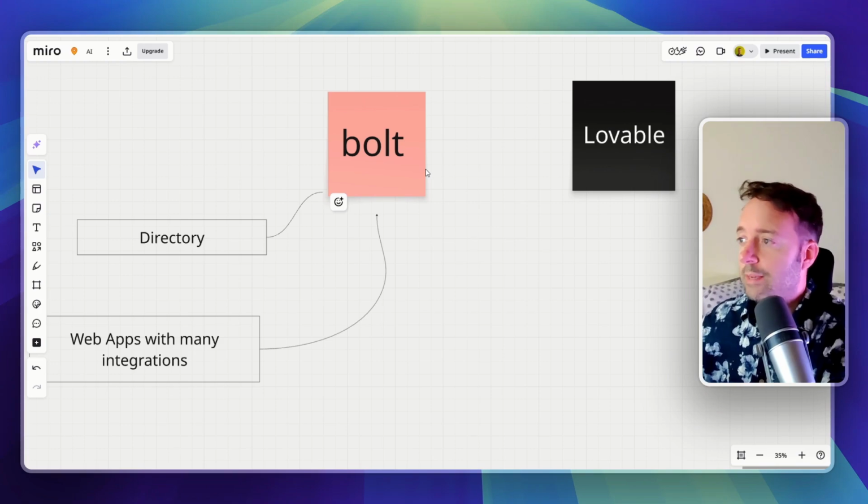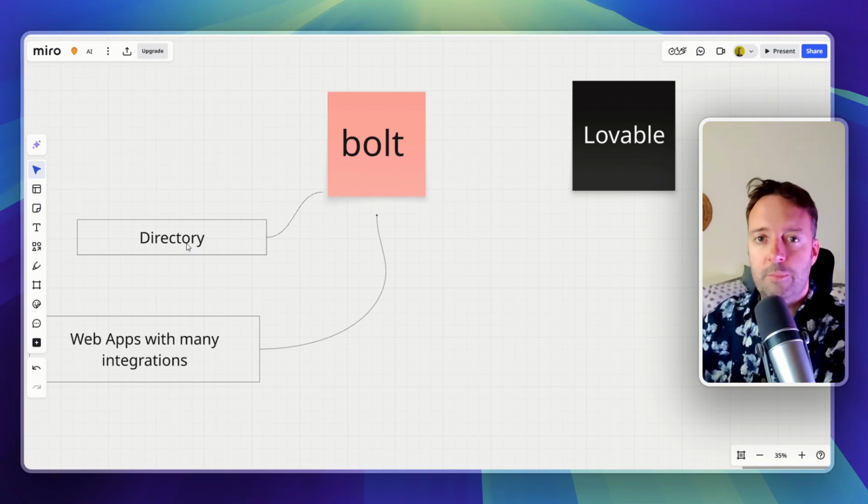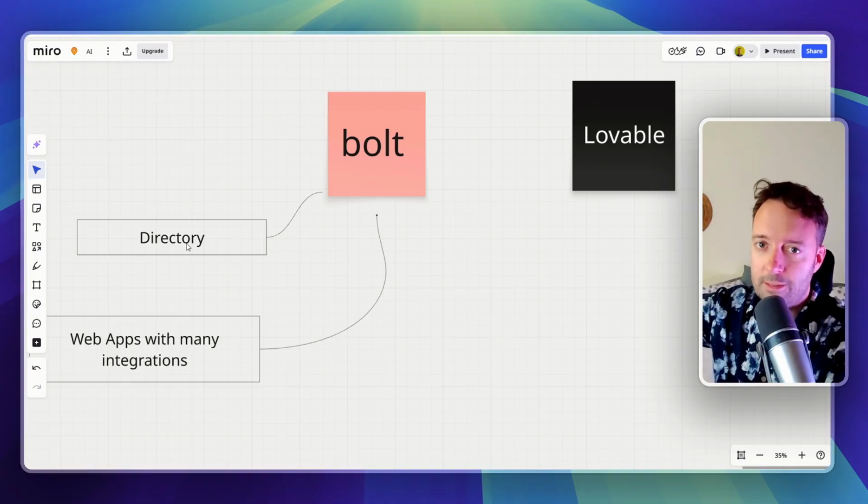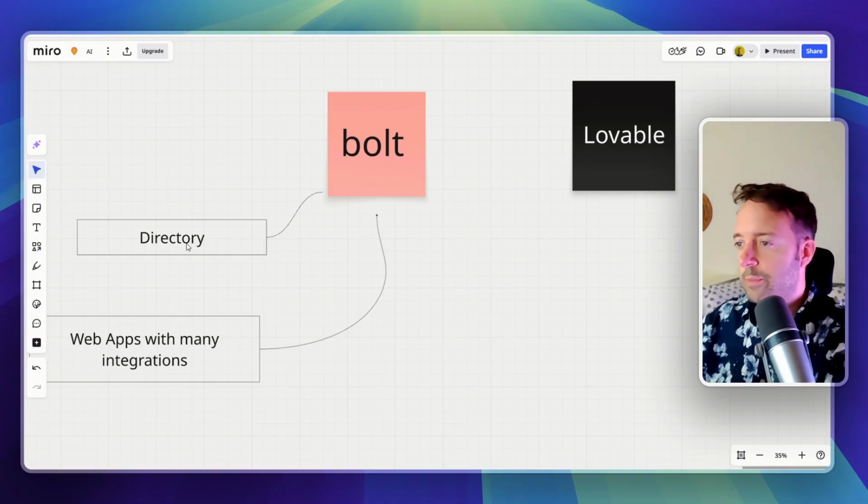It's just great at making a plan. So think of something like a directory website where you have lots and lots of pages. You can send off the Claude Code agent to go off and build all those pages for you. So that could be a super good use case for Bolt. Maybe a web app with many, many integrations. So the size now of Bolt projects can be much, much bigger. And they've got their own hosting, so it's really, really good.